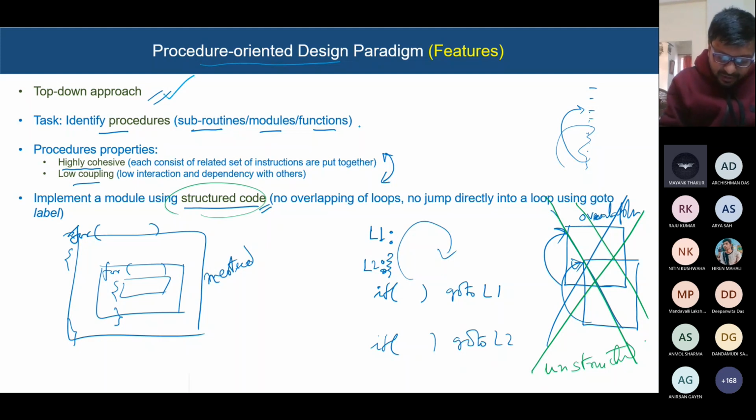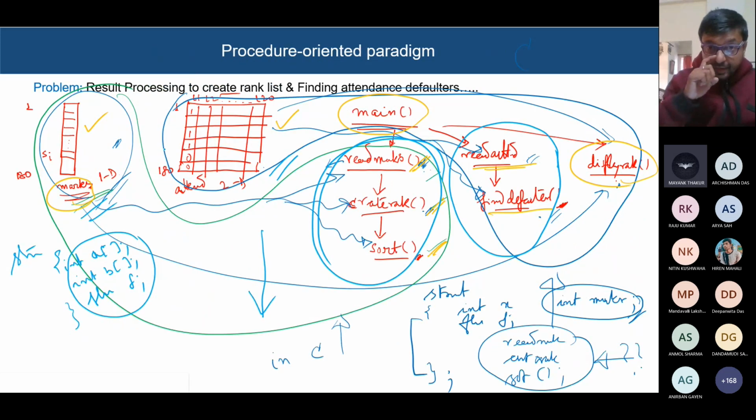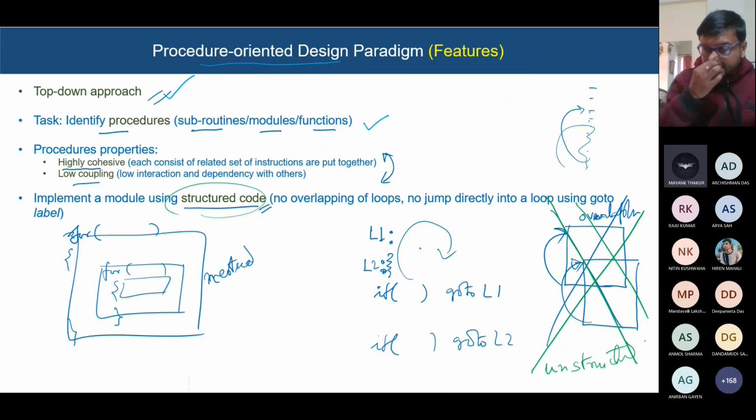Its task is to identify procedures, which in different terminology you can call subroutines, modules, or functions, and the procedural properties. When you have identified, say, create, rank or sort functions like this, your basic goal is to encode it and write the logic for that. You just write the function, that's all. When you write the function, you basically implement the module using structured code.